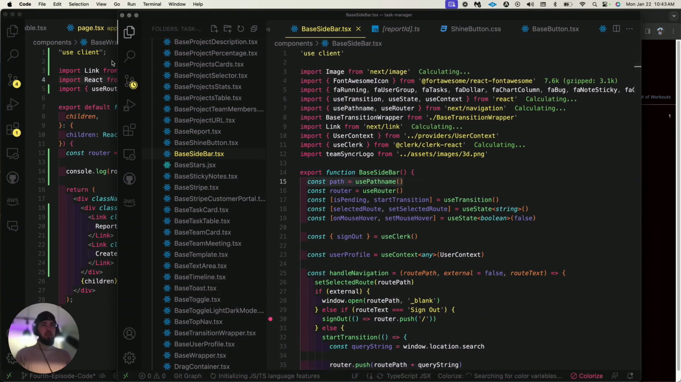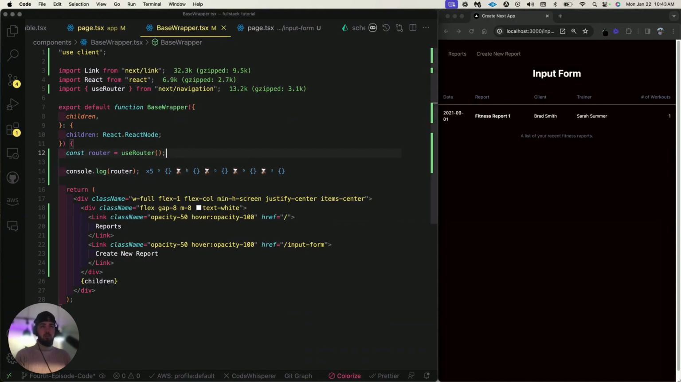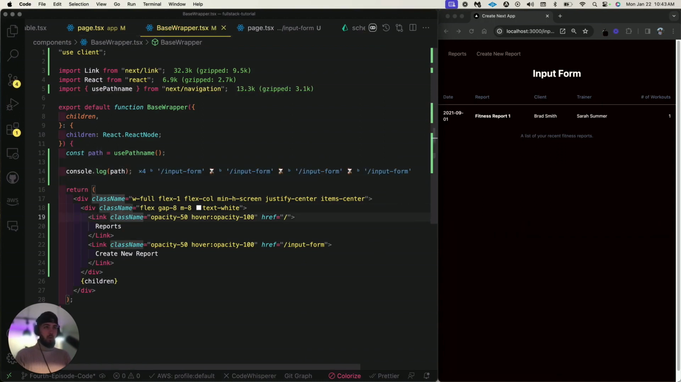Okay. So it looks like it's still from next/navigation. So we'll pop that in here. usePathname and current path. Boom. Input form. Perfect. So all we need to do now is just change our link.